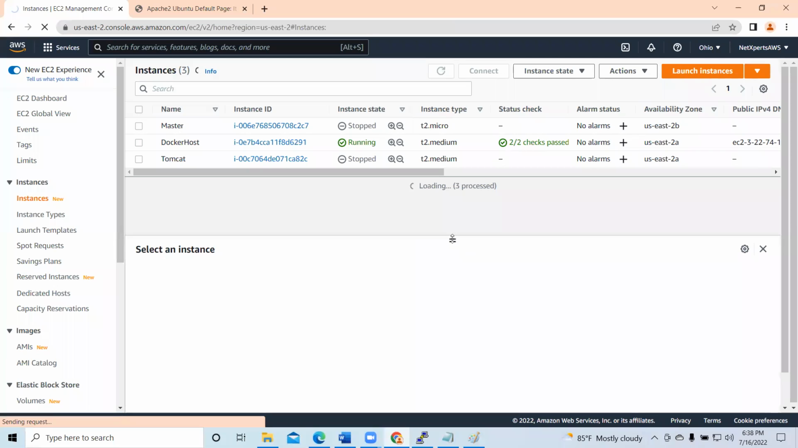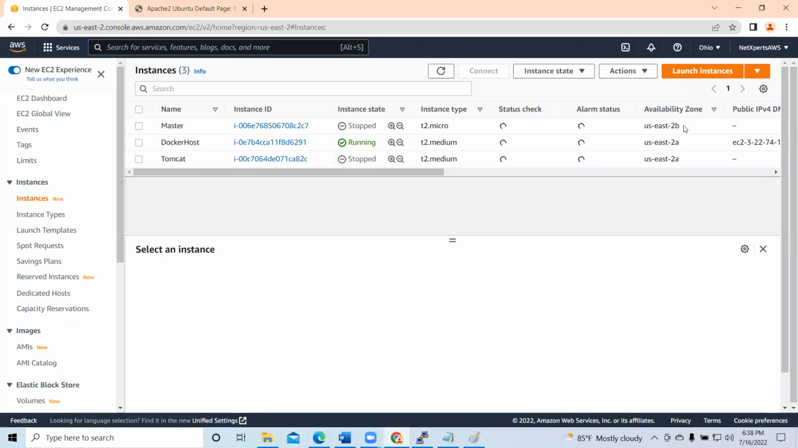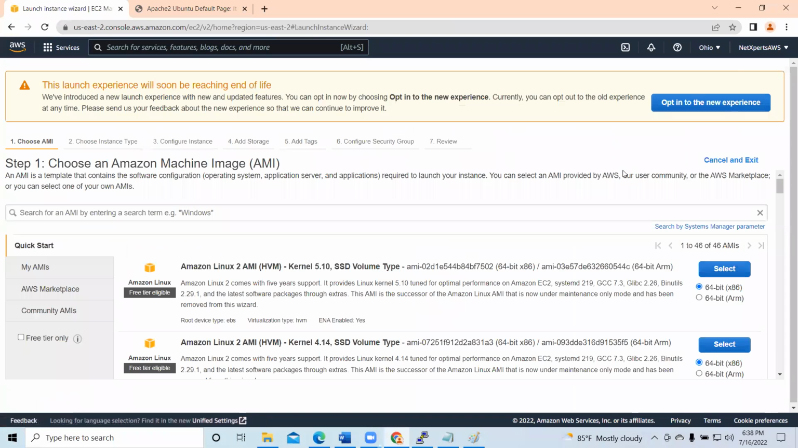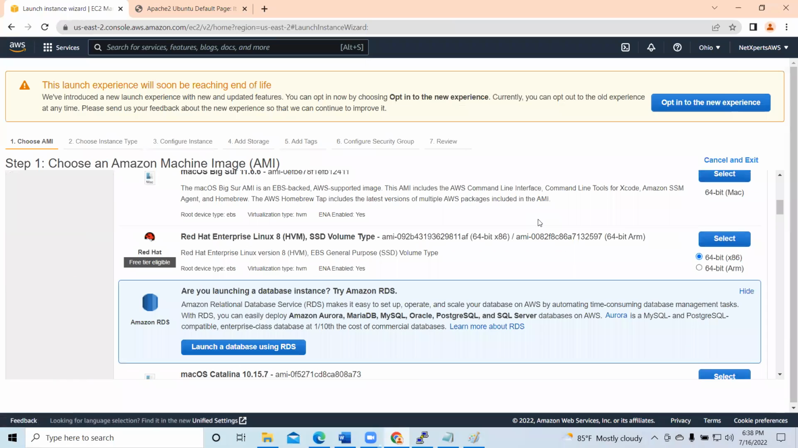Let me create 3 instances here. Just say launch instance. So my first one is my master, and the other 2 are my worker nodes.